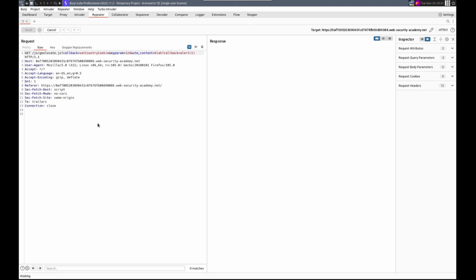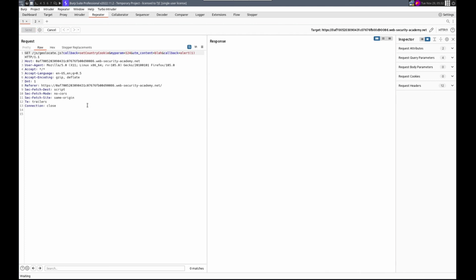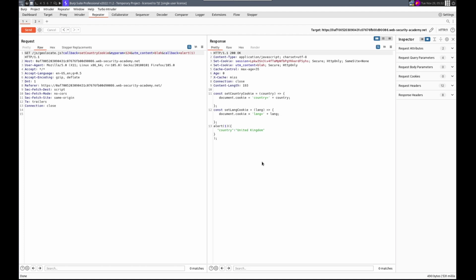And let's send this to repeater also. So here we got a miss. And we did not get this. So I did something wrong. Let's try ampersand here also. Oh, look at that. We got a miss, but you can see right here we've got an alert statement.